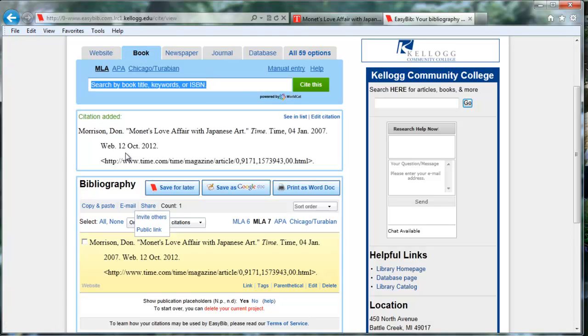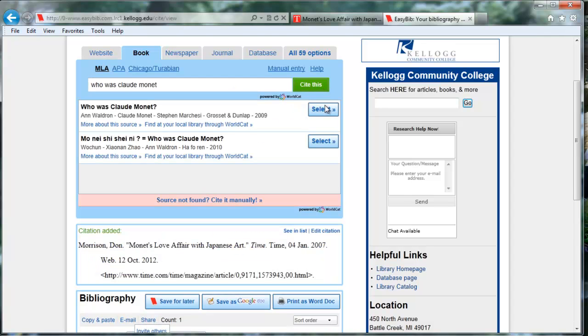But with books, it's super easy. So we could just search by title. So I used the book, Who Was Claude Monet? Let's see if it can find it. It was this book by Anne Waldron. So I'm going to select it.